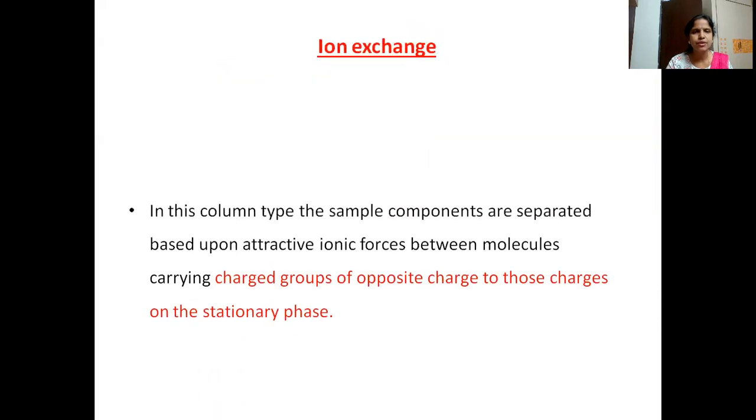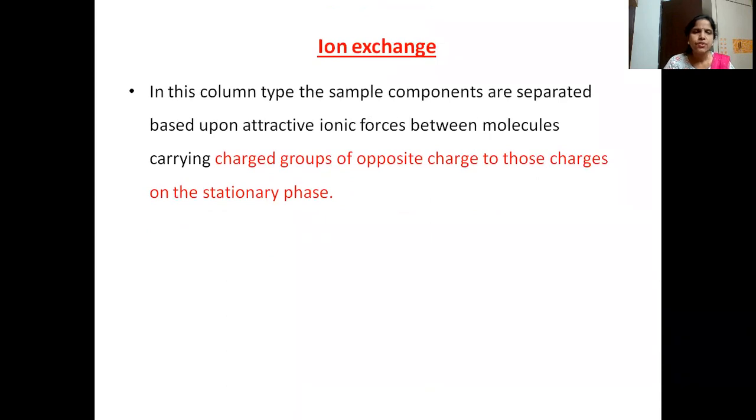And the last type is ion exchange. Now in ion exchange chromatography, we have seen what ion exchange is. So here the separation takes place based on the charges which are present on the stationary phase, that is the resins, and the sample. So here the same principle is applied also. So charged groups of opposite charge to those charges on the stationary phase. So based on the charges, the exchange takes place between the stationary phase and the sample.